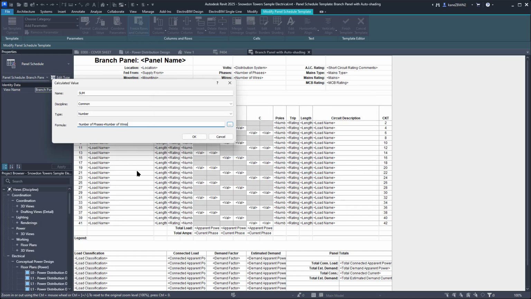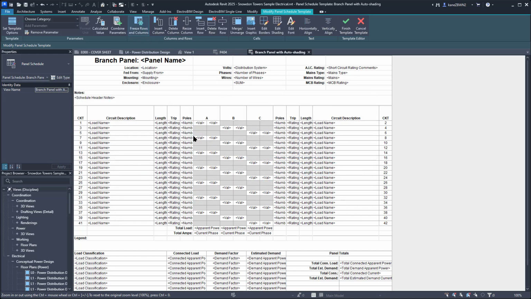We'll press OK to insert this formula. And so we will remember to look for this later. We'll put a label over here to say this cell should equal 7. At least for the panel we're looking at.